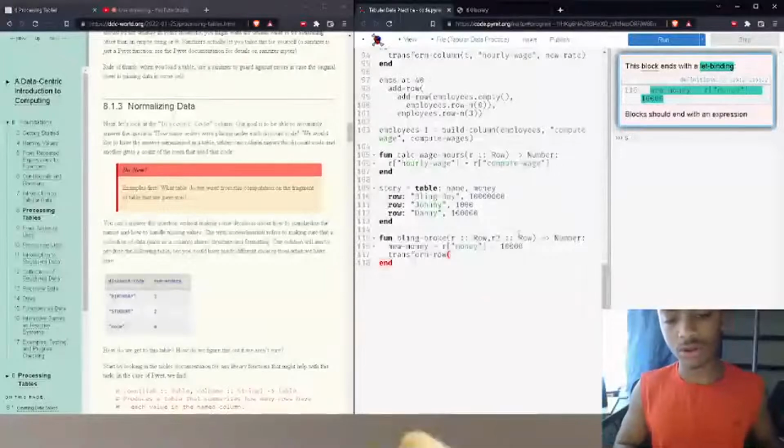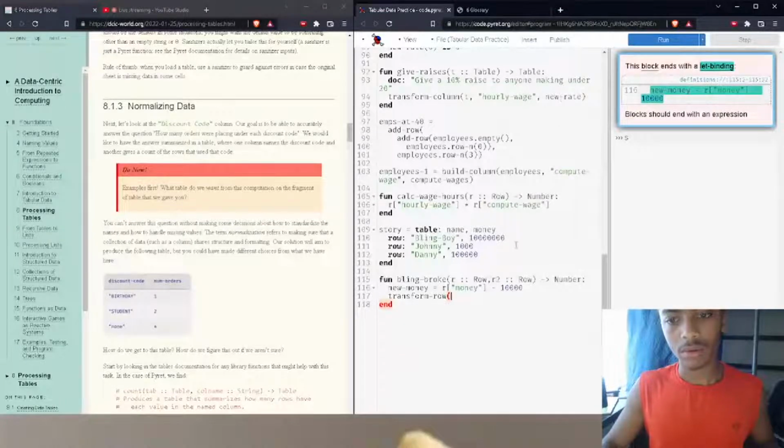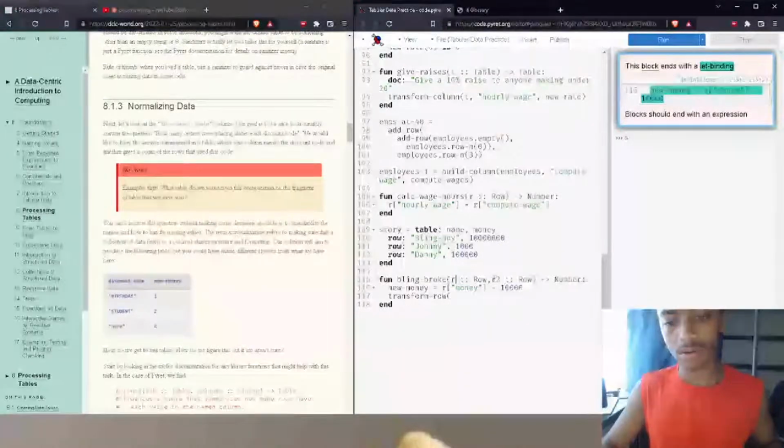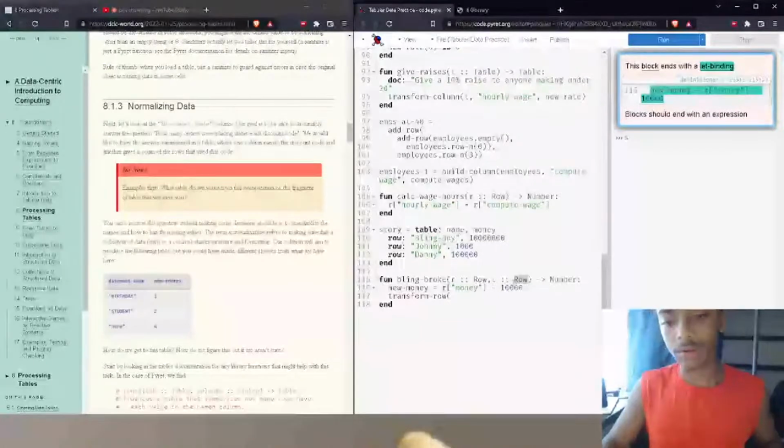Transform row. I'm gonna just try it. Transform row equals... how do I use this? Which is the table. Hourly wage. Okay. I'm gonna do T, the table.